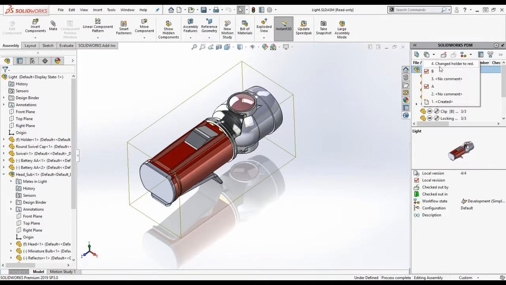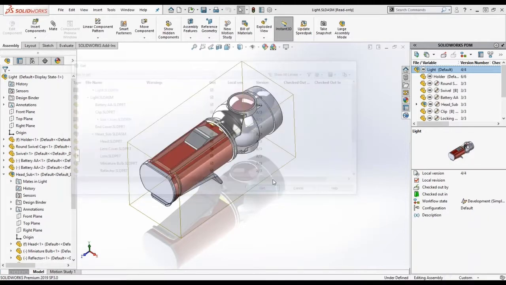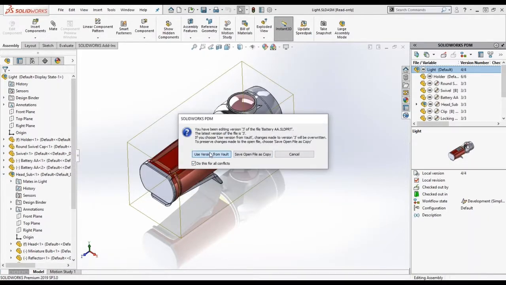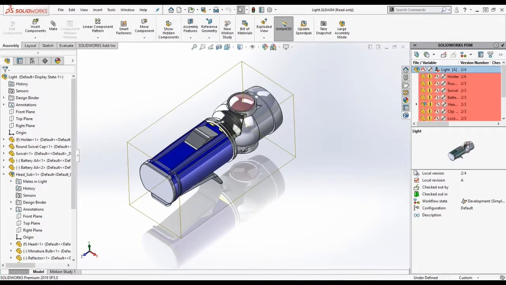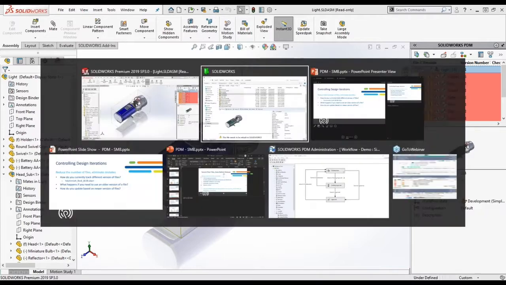We have a red version, and if we go back to, I believe, version 2, which was blue, we're going to get those copies, those correct versions. And you can see, here's our blue flashlight. So this is just basically showing you how PDM can really manage your data properly and securely. Let's jump back to the PowerPoint.